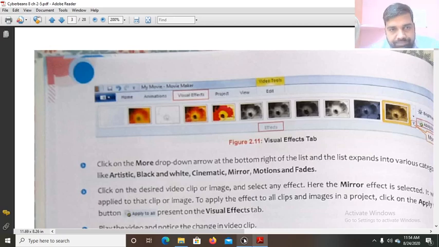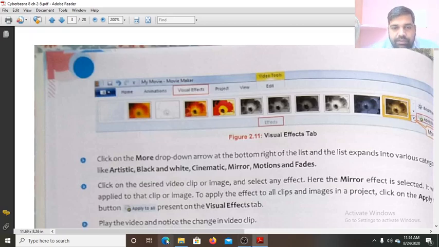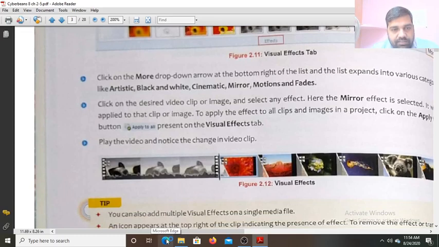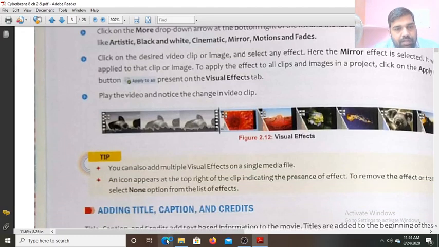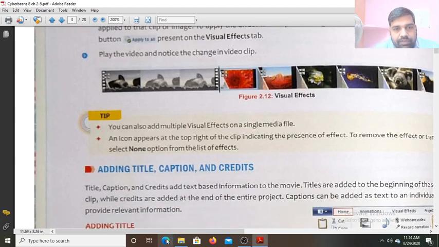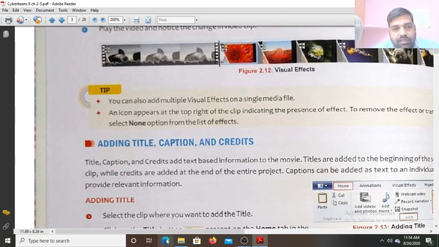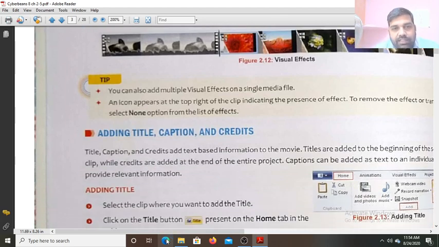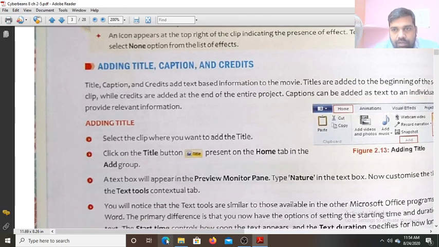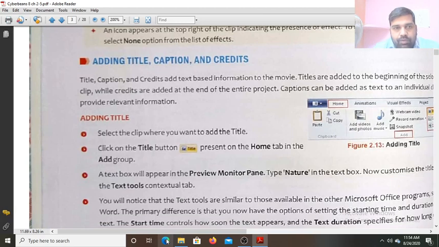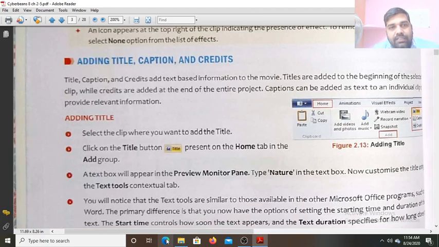Hello students. Today we will do the revision of this lesson on Windows Movie Maker. We will revise how we add the title, caption and credits in the video. Title, caption and credits add text-based information to the movie.